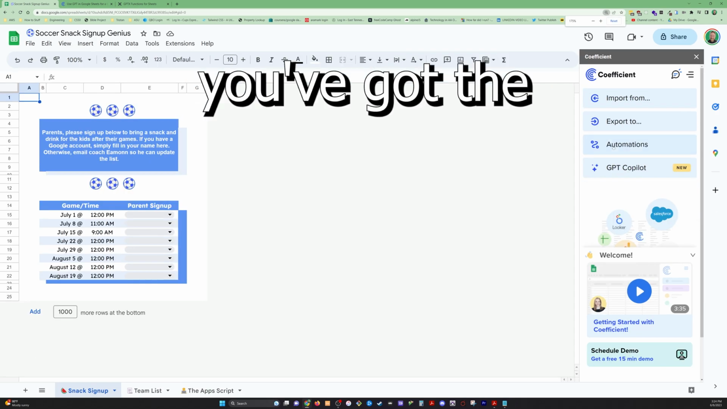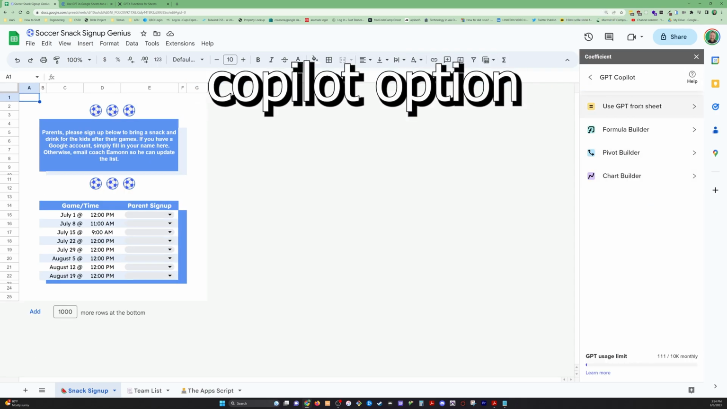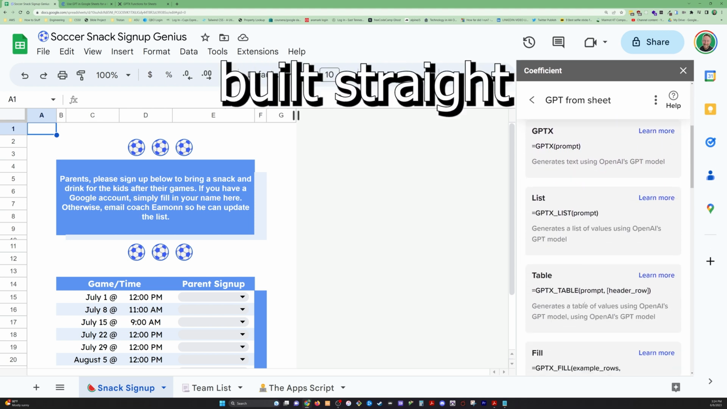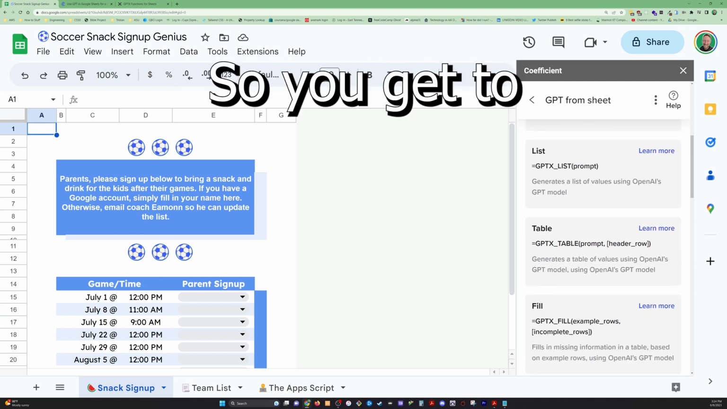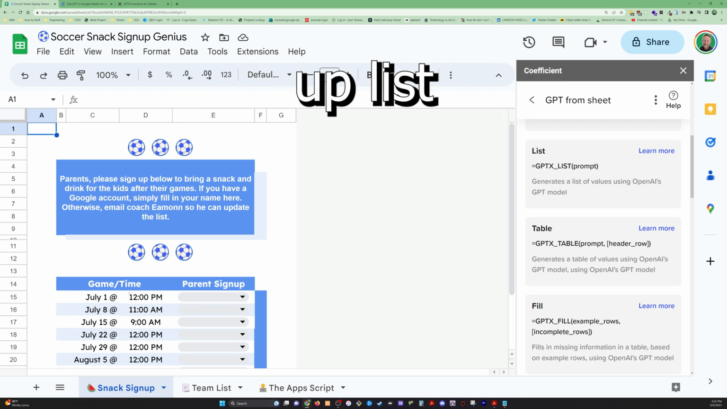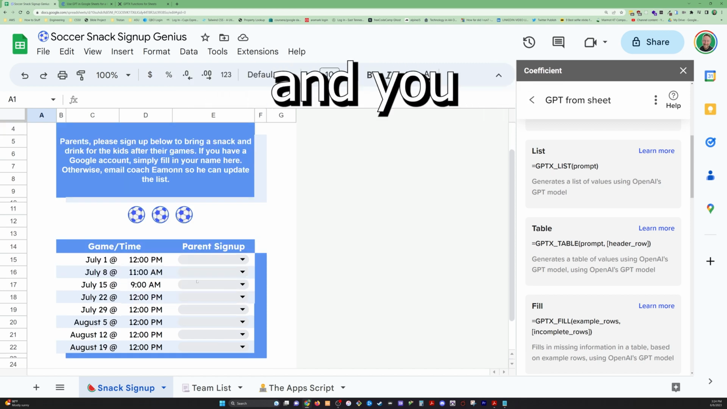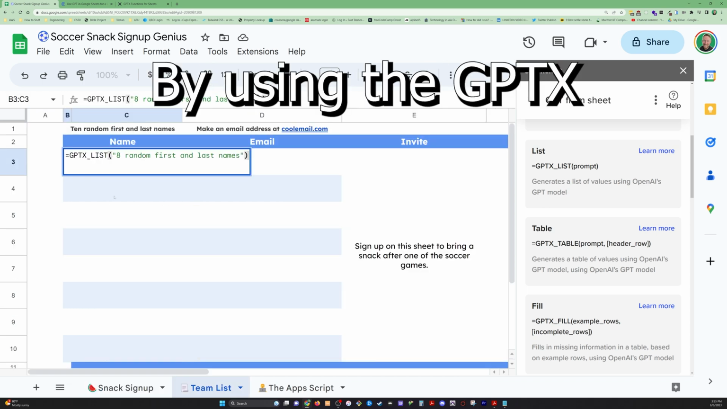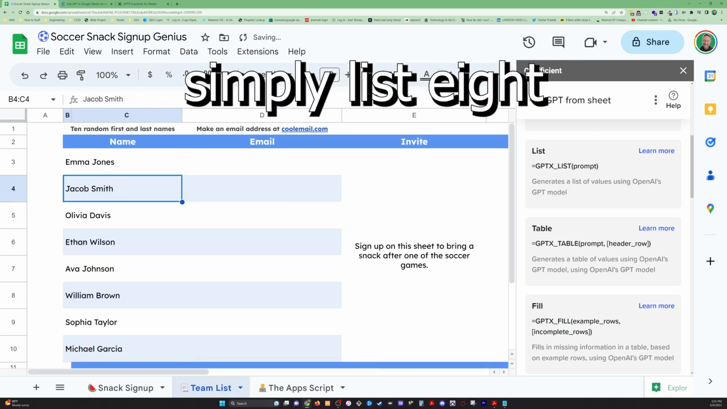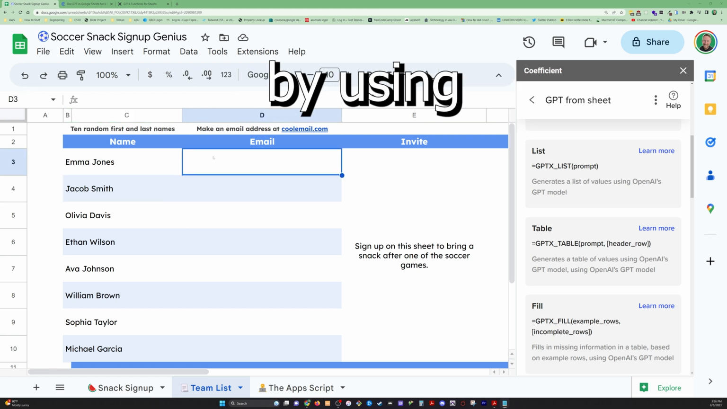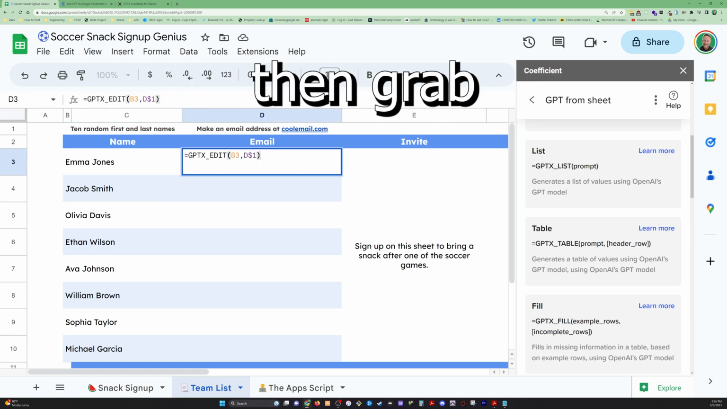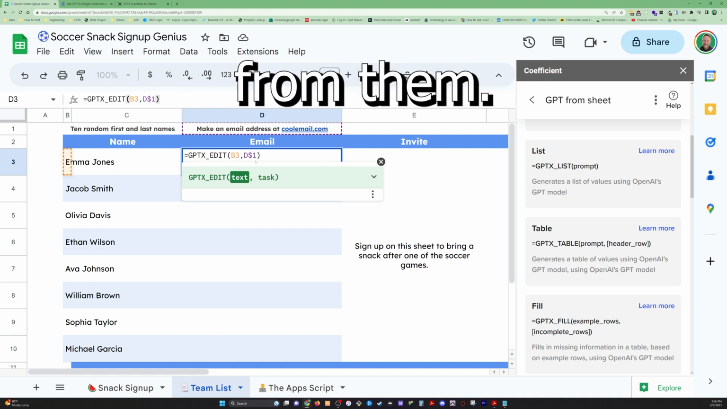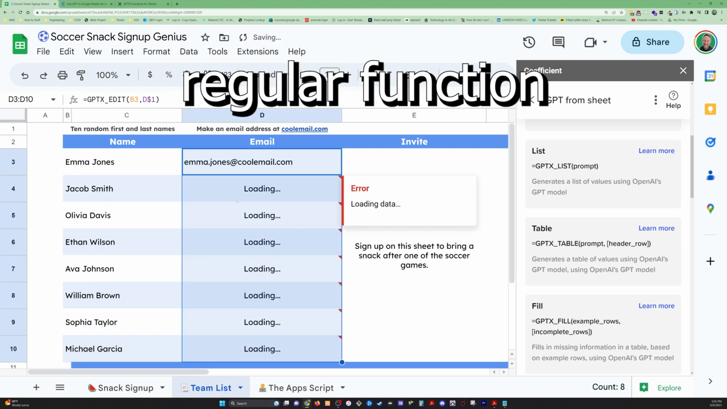Once it opens, you've got the GPT Copilot option over here where you can now use GPTX from these nice little functions built straight into your sheet. So you get to work. You've got a sign-up list with the games and the times, and you need parents to sign in here. On a new tab, by using the GPTX list function, we can simply list 8 random names. By using the edit function, we can then grab the names we just created and make an email address from them. You can drag this down just like a regular function.